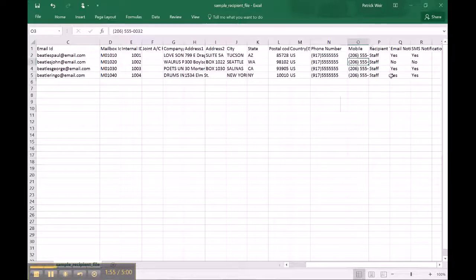So the next little bit that's important here is that you have to choose the recipient type. If you only have one type of recipient, everyone is staff or everyone is student, that's fine. Just make sure that that is in here. And if you've got multiple different types, then you put the multiple different types here.